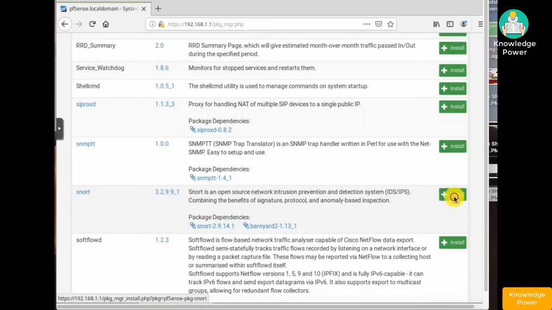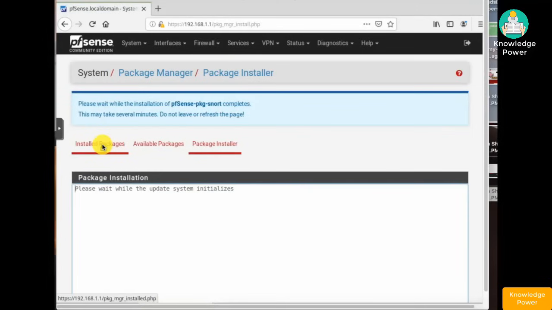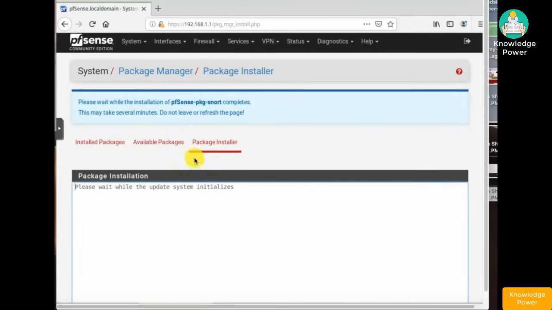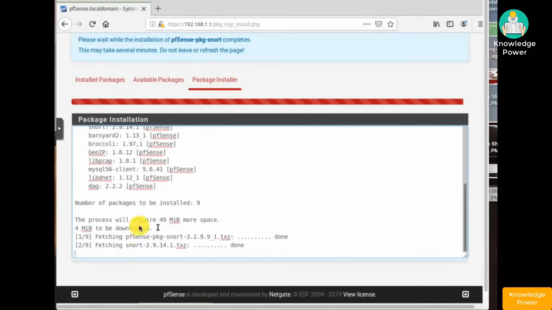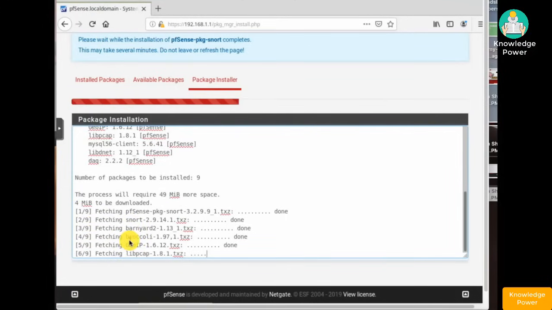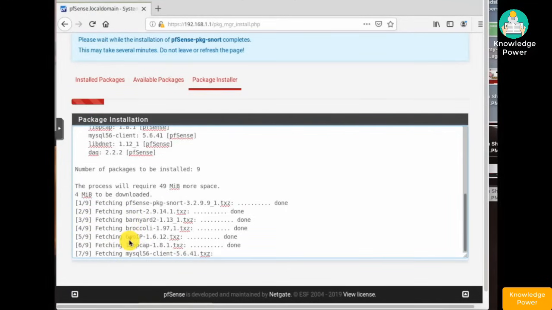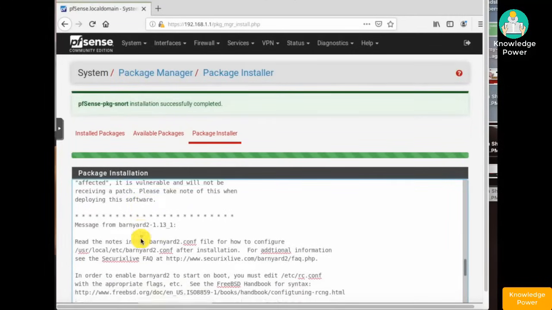Snort is an open source intrusion prevention, intrusion detection system. Click on Install. Click on Confirm. And leave this until it goes through all these steps. So it's on 2 of 9, 3 of 9. Just let it go until it gets all these steps done. It's installing and doing a base configuration of Snort for you. You can look through the installation notes if you'd like.